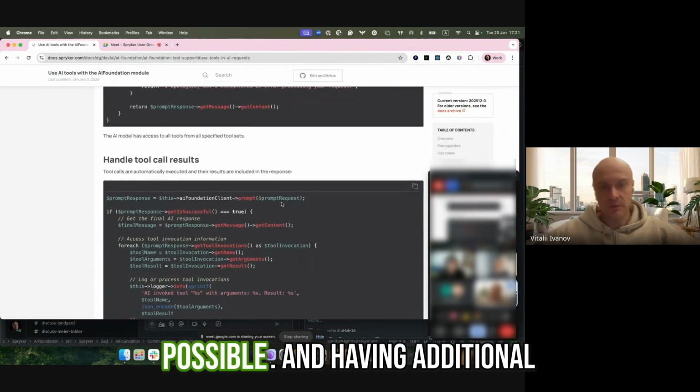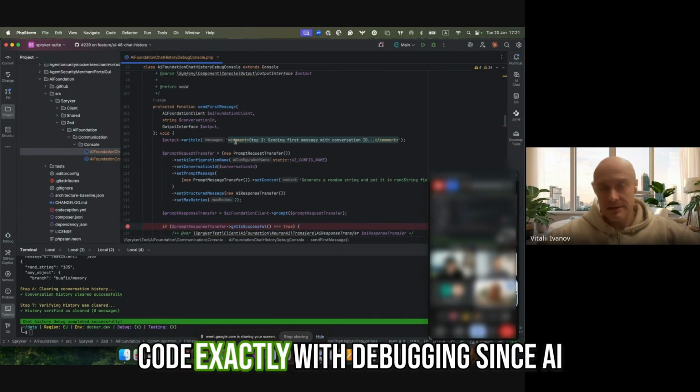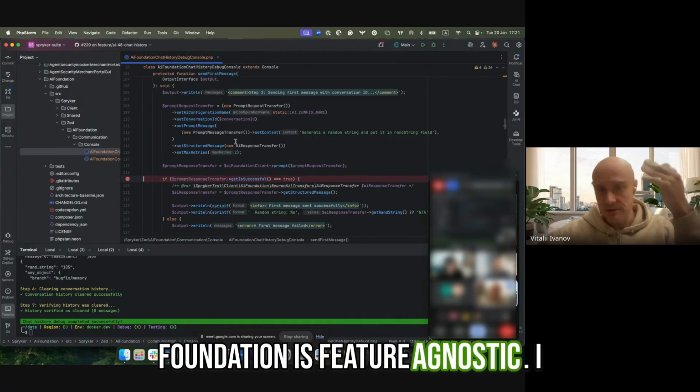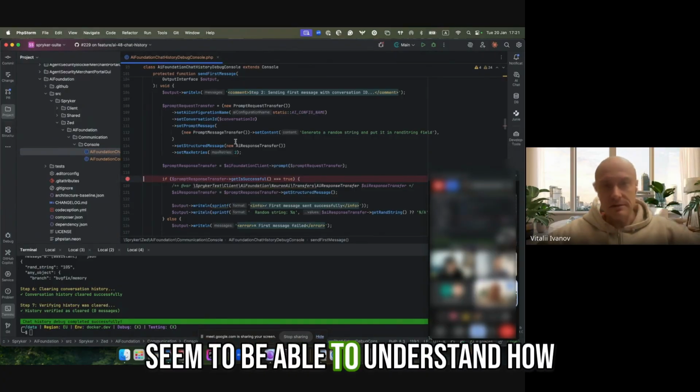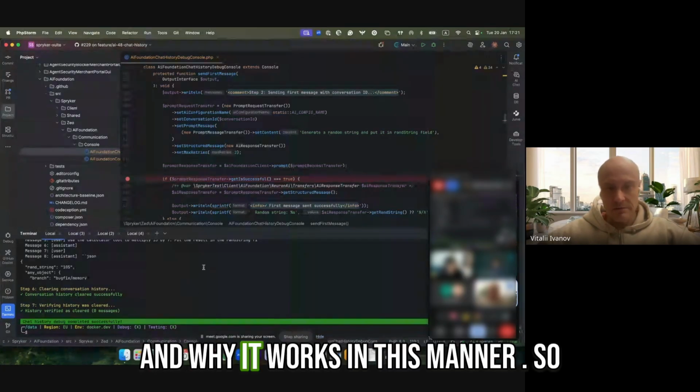And make it as flexible as possible. And having additional time, I would like to show the code exactly with debugging. Since AI Foundation is feature agnostic, I assume it would be interesting to understand how it works inside and why it works in this manner.